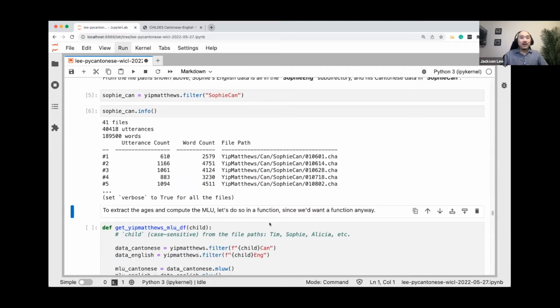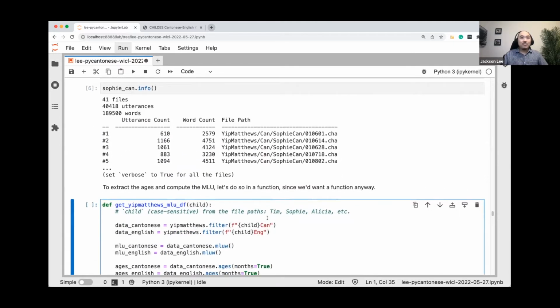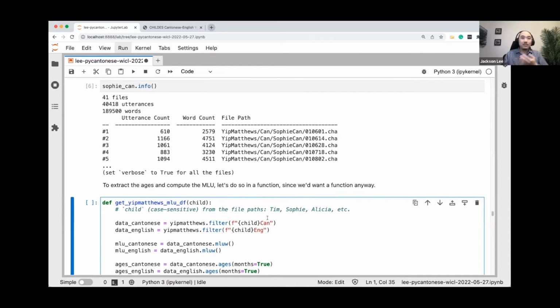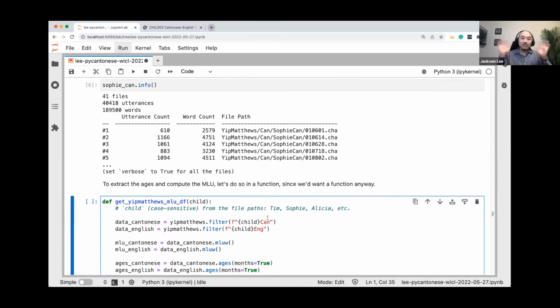Okay, so next, now I've just shown you guys that, given a corpus object, you can slice and dice the data however you want. Next, we need to know how to get the age and also compute the MLU. To do that, instead of just running a function and showing you guys, hey, here are numbers, great, I'm going to run those function calls inside a function that we are going to define.